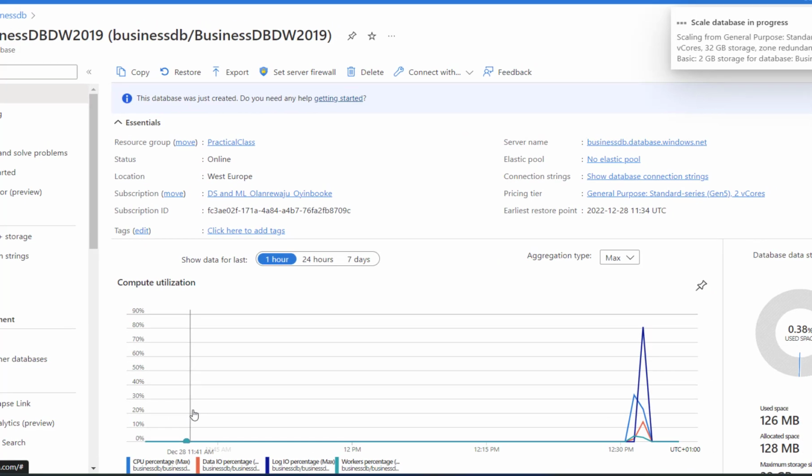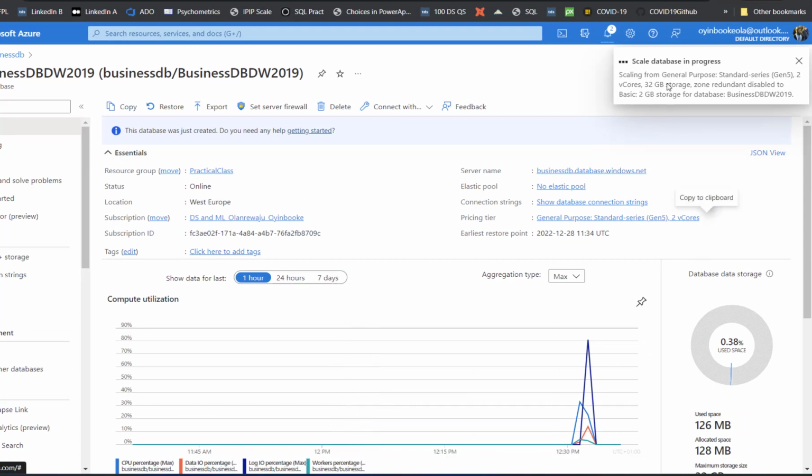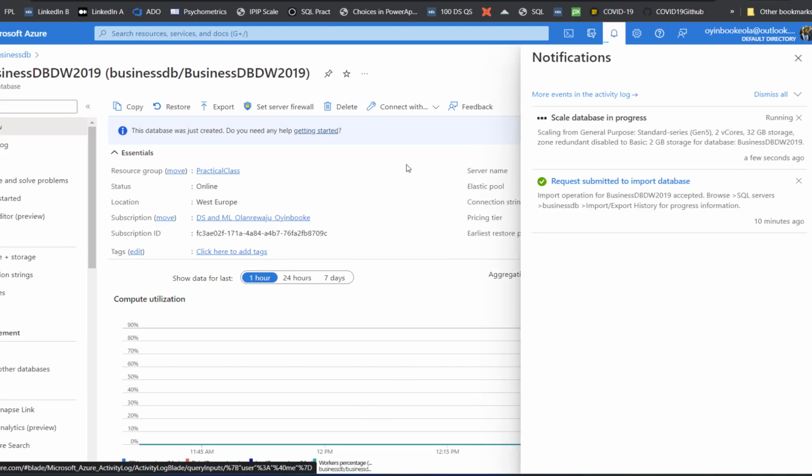So it's scaling down now, and that's the advantage of cloud. Scale database in progress, scaling from that huge resource to basic, which is just 2 gig storage. Do you see that? If you have made an attempt to purchase the hardware, now that you are done with that kind of migration, you cannot say, oh, I want to change it back to lesser capacity. And that's how easy and cost saving cloud is. So it is scaling down. I'm going to leave that in progress.